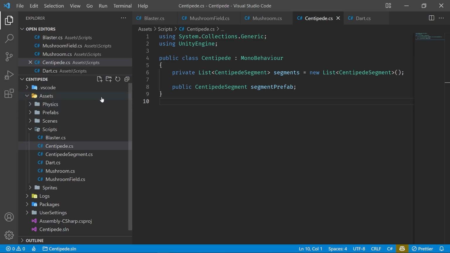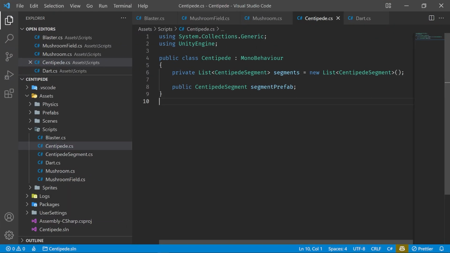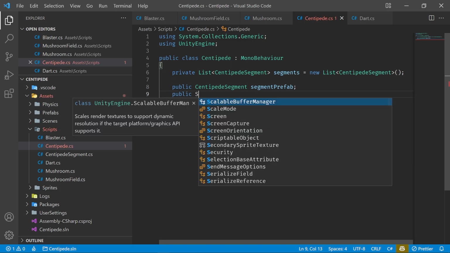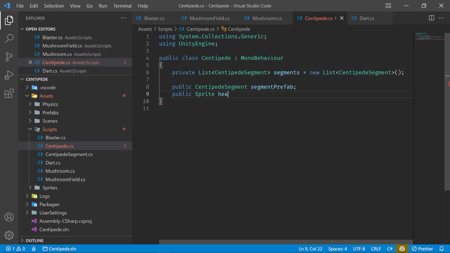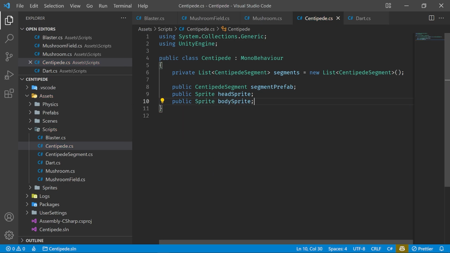What else do we need? We need probably a reference to our two sprites, our body sprite and our head sprite. That way we can reassign the sprite accordingly based on where in the centipede the segment is. Let's create some variables for our head sprite and our body sprite. What else for spawning purposes? Maybe that's it for now. I think all the other things will be for movement. So I think this is good for now.